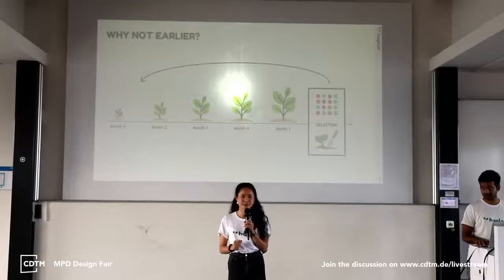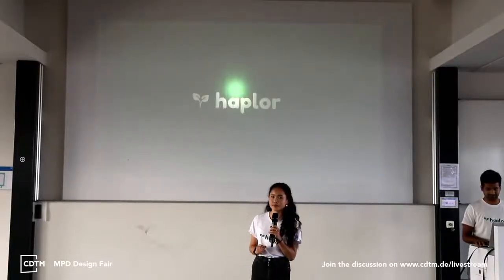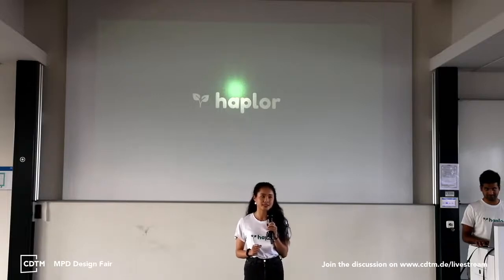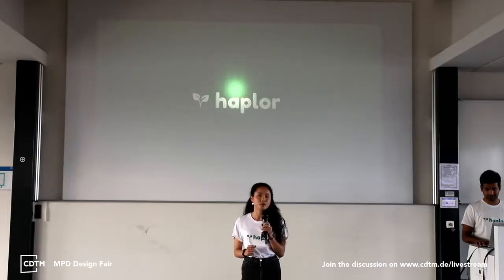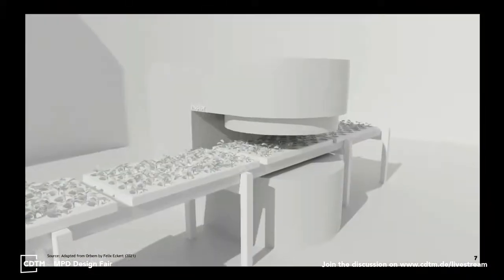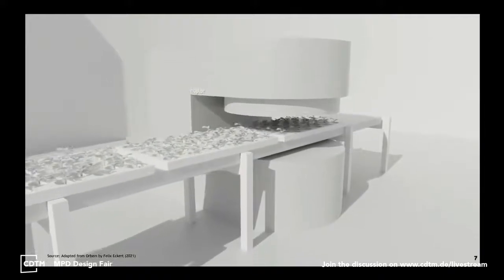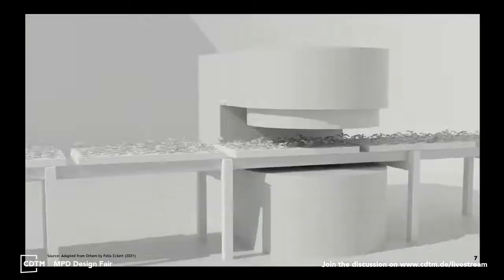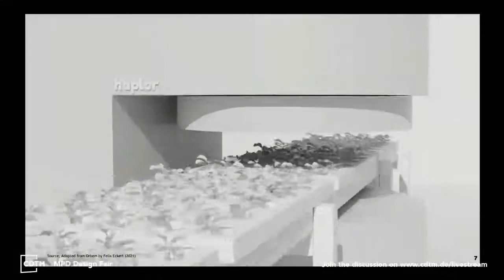And to do this, we have developed Haplor. To reveal the invisible traits of each plant before human eyes can see it, we envision there to be 3 simple steps in the future. First, we scan the plant with our MRI device. Second, those images are then analyzed with our AI software solution. And then third, those plants without the desired traits can be sorted out 4 months earlier than previously possible.